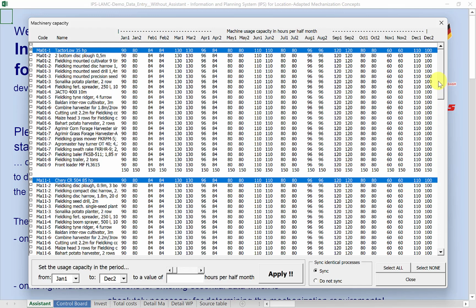So maybe the combine can work less hours than the tractor if it's used at the same time for transport or for soil preparation. So this can be done, but the original setting is usually done in a way that we have the same capacity line for each and every machine in the same way, using the same values.